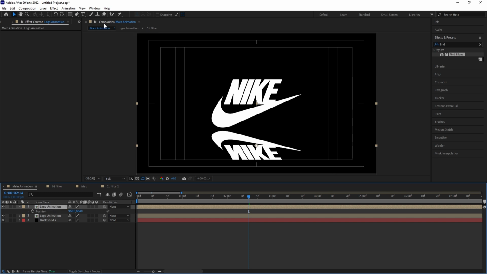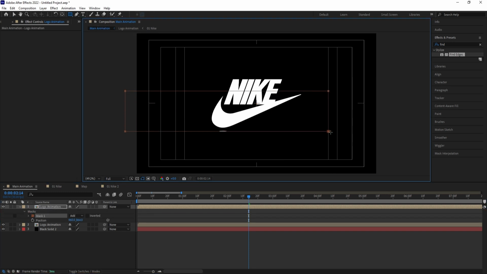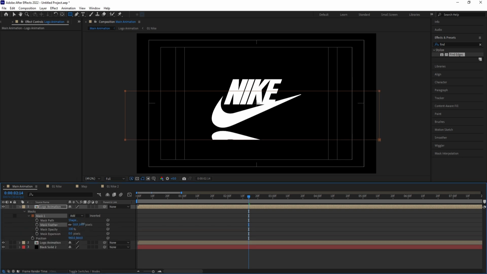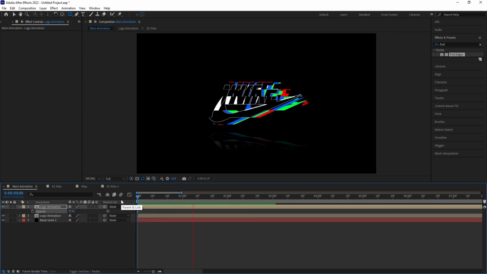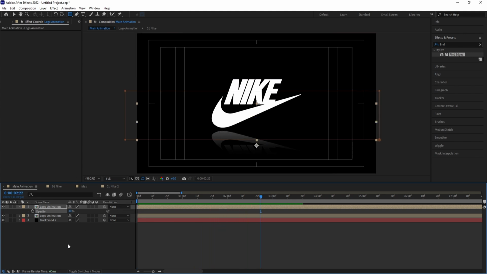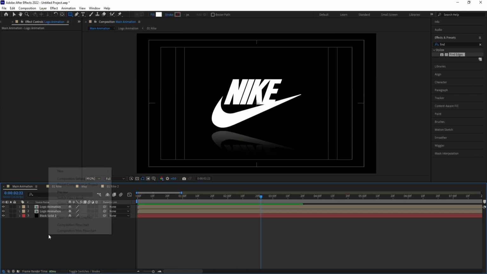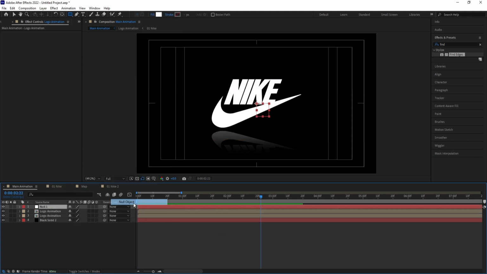Then I'm going to select this. I'll go to the rectangle tool and create this kind of mask. Then go to the mask and let's increase the mask feather somewhere around like this. Then press T for opacity and let's make the opacity 30. So if you see this now, we will get this kind of reflection.